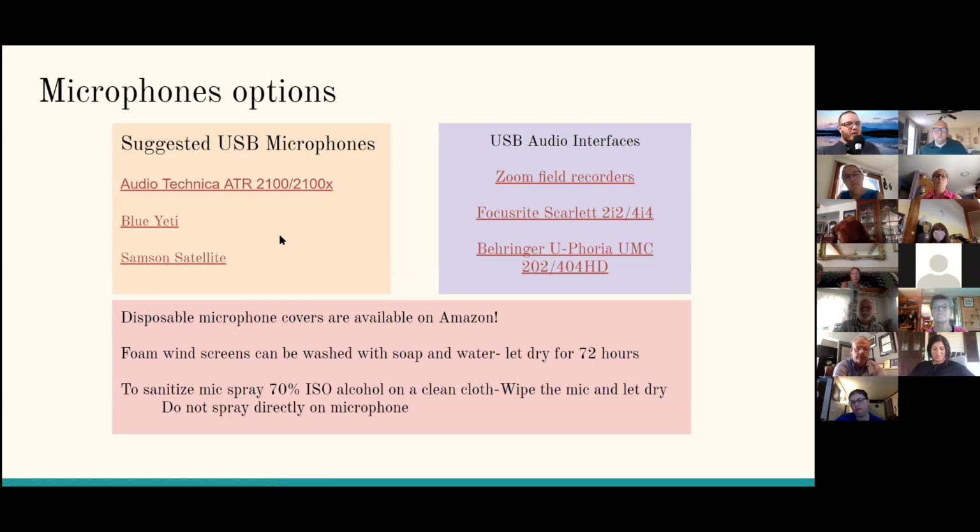The other option, if you already have microphones available in your system, if you have equipment, you can buy a USB audio interface. Basically this is a device that you plug those mics into, plug the XLRs into that, and then that has a USB that goes to your computer. If any of you have Zoom field recorders, like a Zoom H5 or an H6, that's an audio interface. And that's actually what I was using last week when I was talking to you.